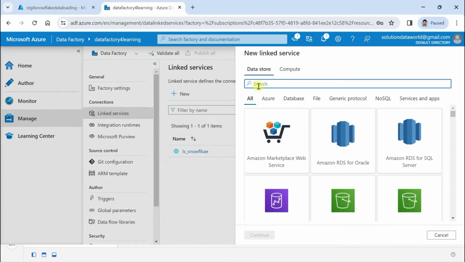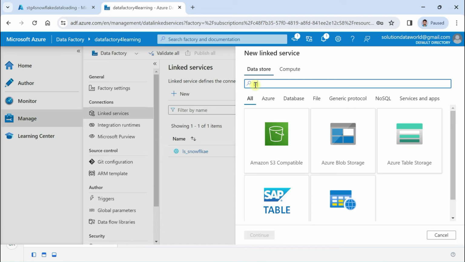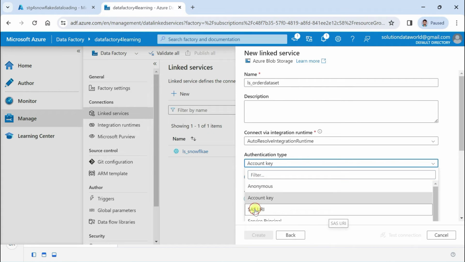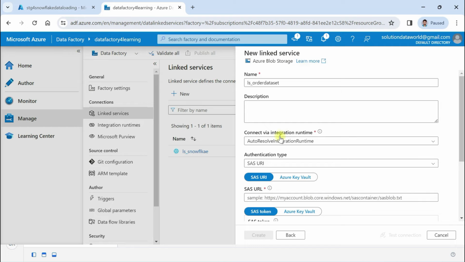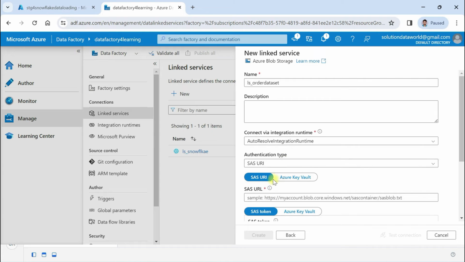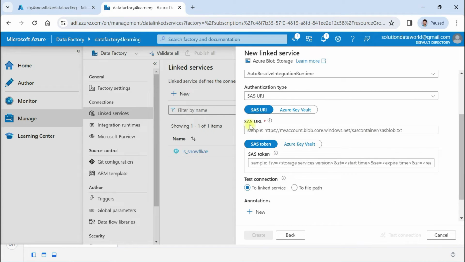Now create dataset link service. So I type here blob, Azure Blob Storage. Continue. Type here ls order dataset. So you have to choose here SaaS service to load data from Azure Blob Storage to Snowflake. Basic authentication account key is here not working, so I am choosing here SAS URL. And how to put here SAS URL?